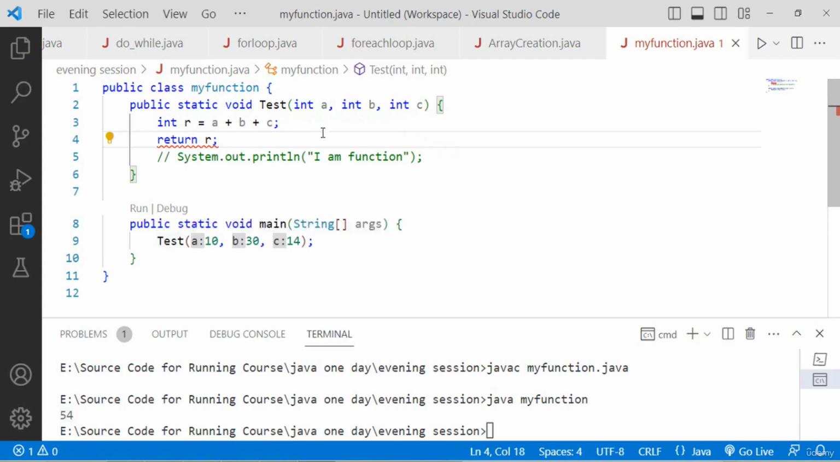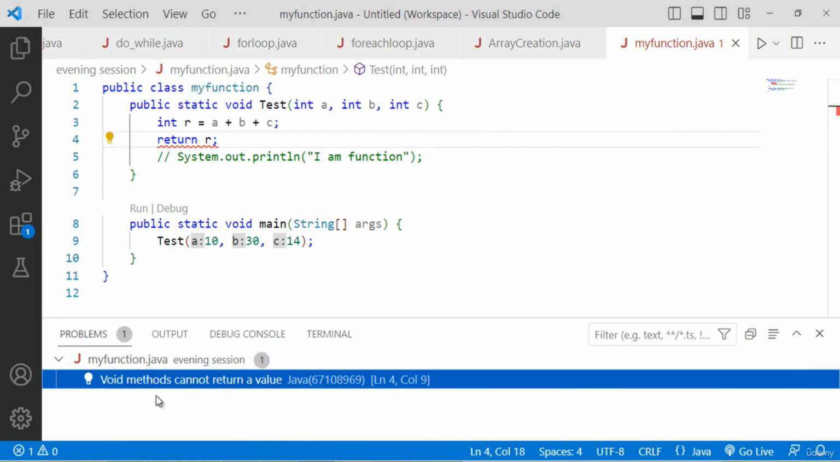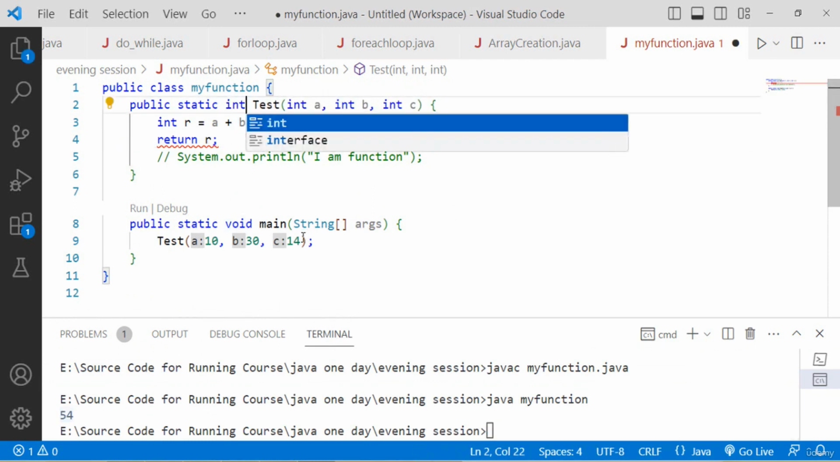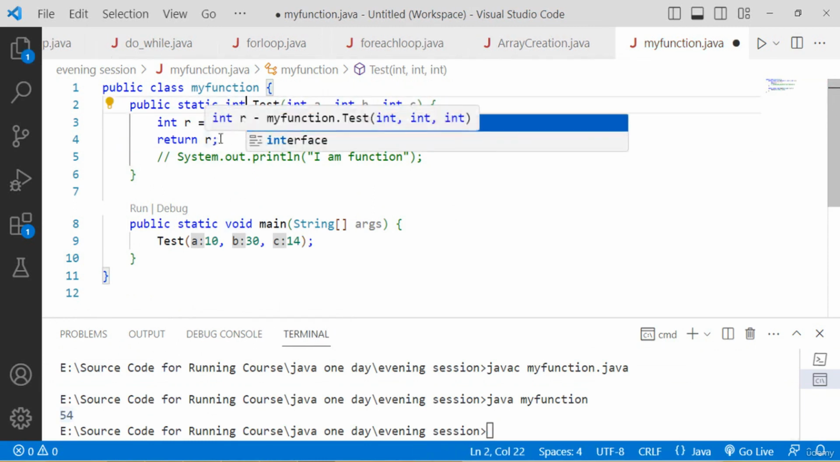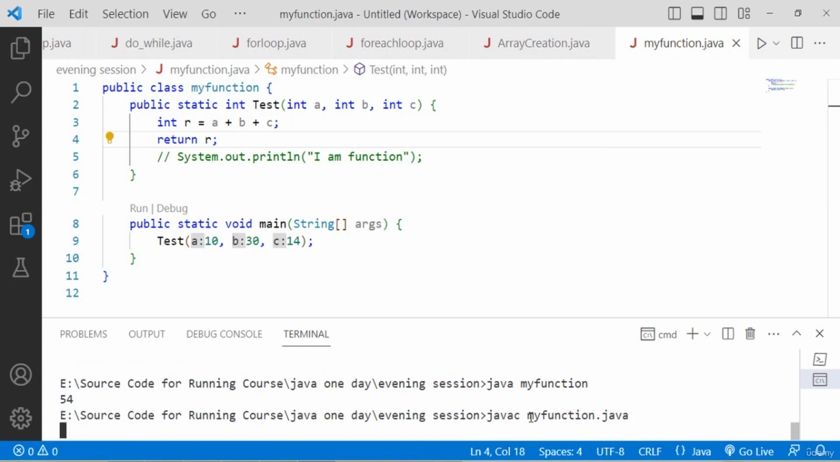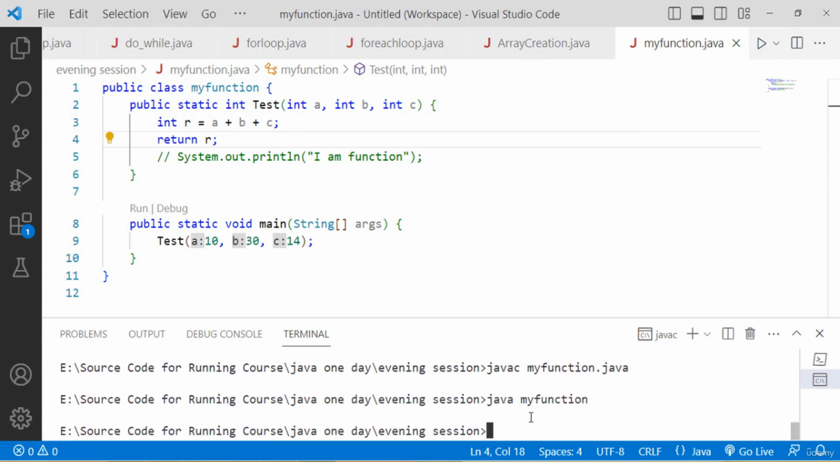This is the function calling point. And then what is the error? Void method. You can see that here you have to change it to int, because the returning value's data type is int. That is why you have to put int here. Now again create the bytecode and run this file. You can see nothing is displayed, because I added these three values to each other, stored the result in r, and then returned it.